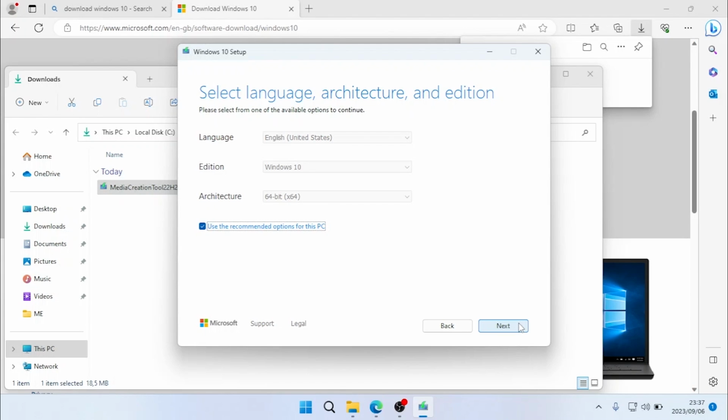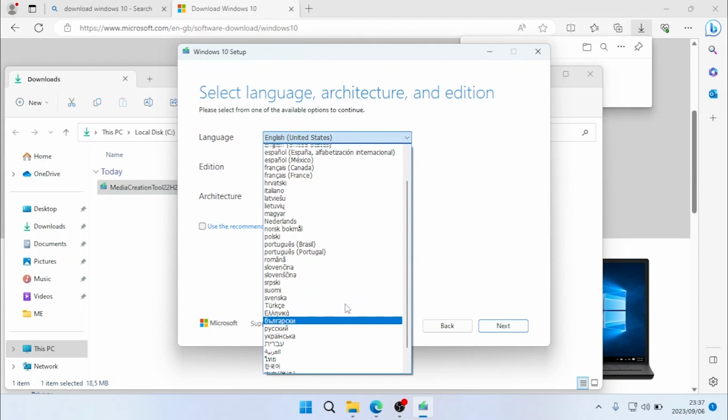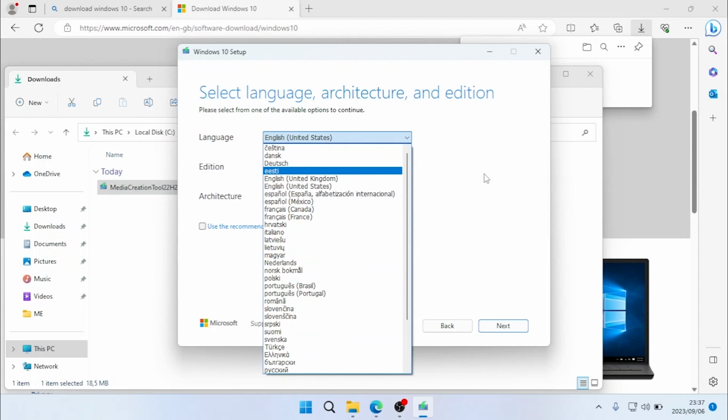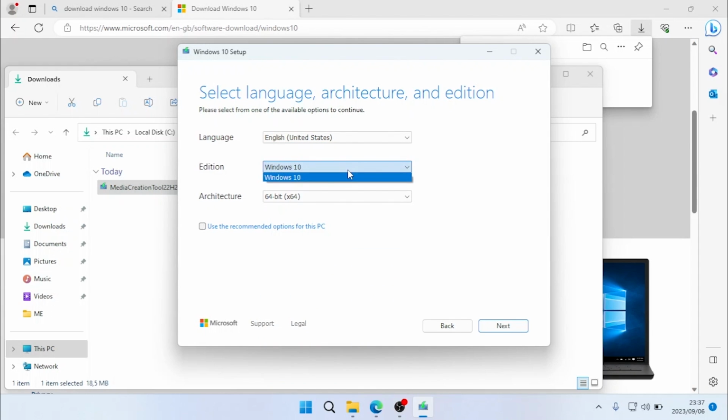By default, Microsoft recommends these settings, but if you want to change them, uncheck this button, then choose whatever preferred language that you want. I'm okay with the default, and then it's only Windows 10 under the edition. If you have a 32-bit system, then you have to click on 32-bit x86, or else leave it as 64-bit, or rather use the recommended option for this PC. So click on next.